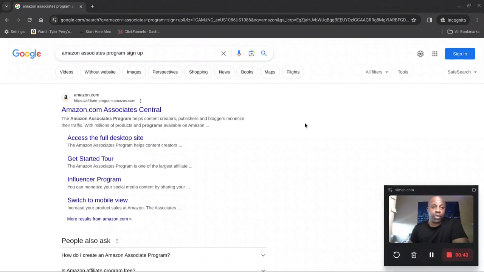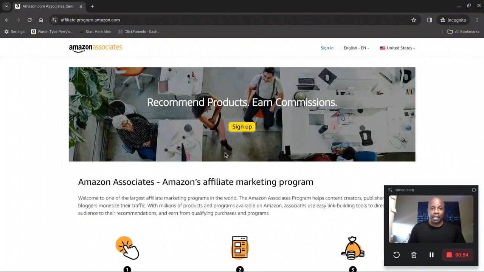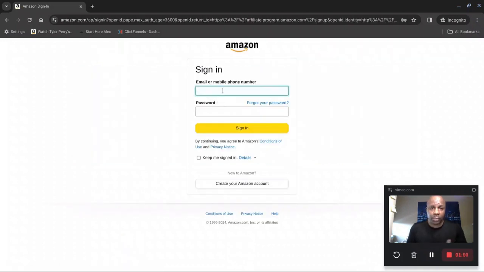Now, the first thing you want to do is go over to Google and type in Amazon Associates Program Sign Up. And then you're going to go to Amazon.com Associates Central. Then you're going to see a page that looks like this. Press sign up. Next, you're going to put your email or your phone number and put a password in. If you don't have an account, you have to create an account.